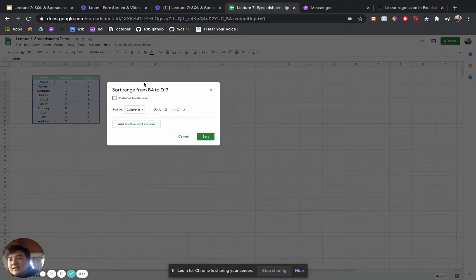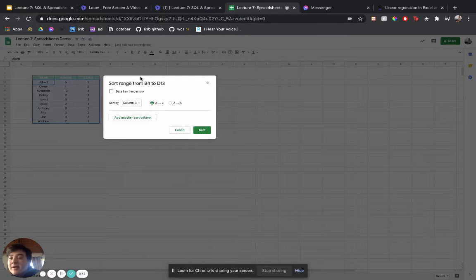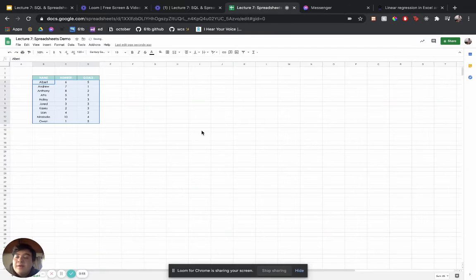And say that we wanted to see it in alphabetical order by name, we can click that we want to sort it by column B, which is here, and we want it to be alphabetical, so A to Z. And so if you click sort, we can see now that all the names are in alphabetical order, and we could also see that the numbers and goals associated with them also changed.